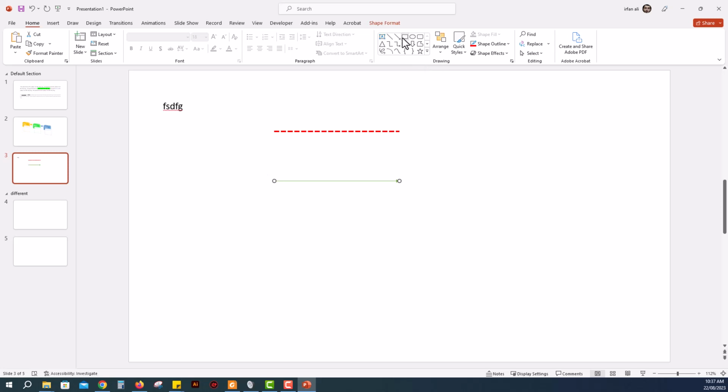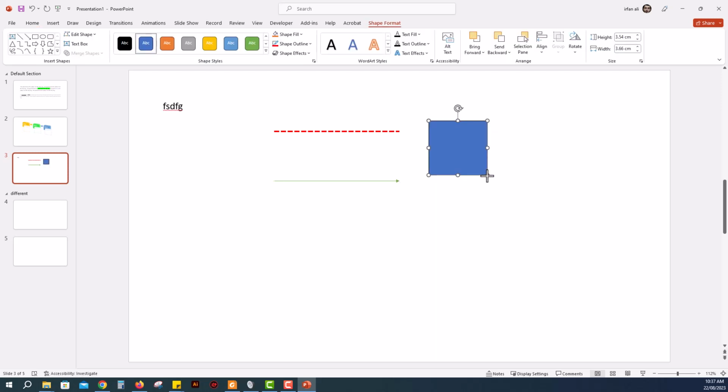If you want to insert a square, you can insert a square, just drag and drop it. Is it a square or not? How do you know it? How do you know whether it is a perfect square or not?